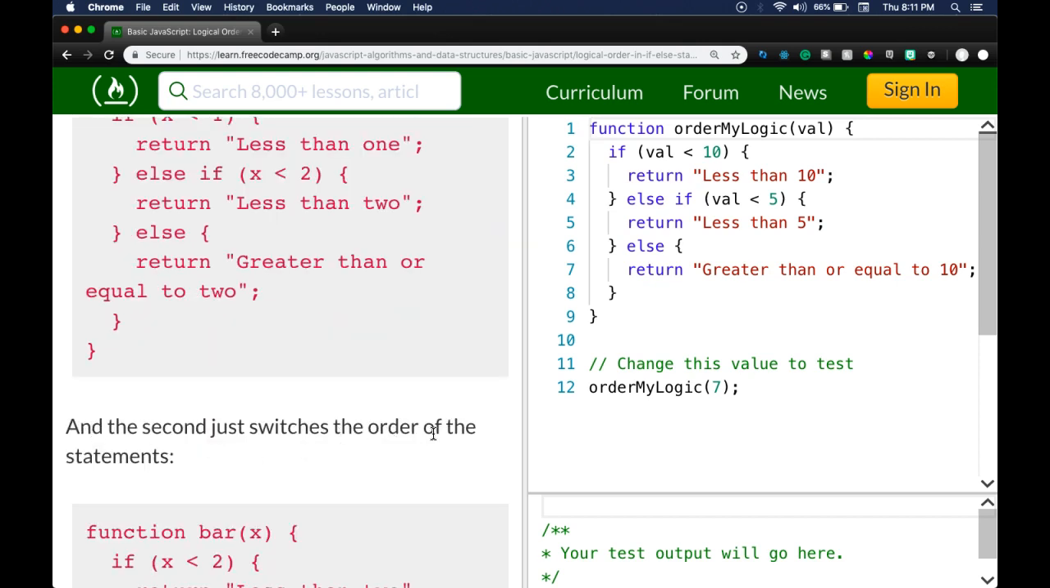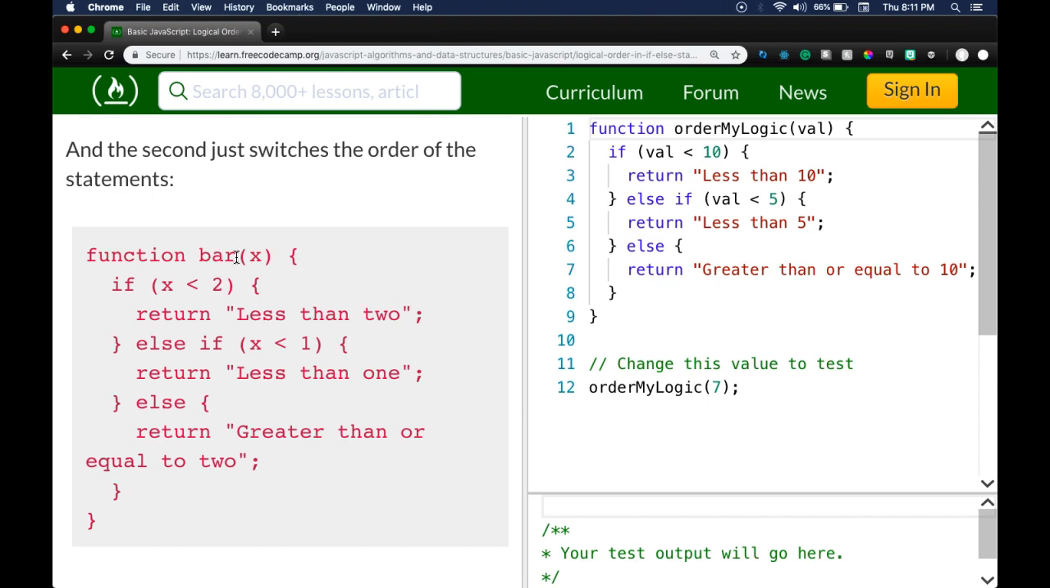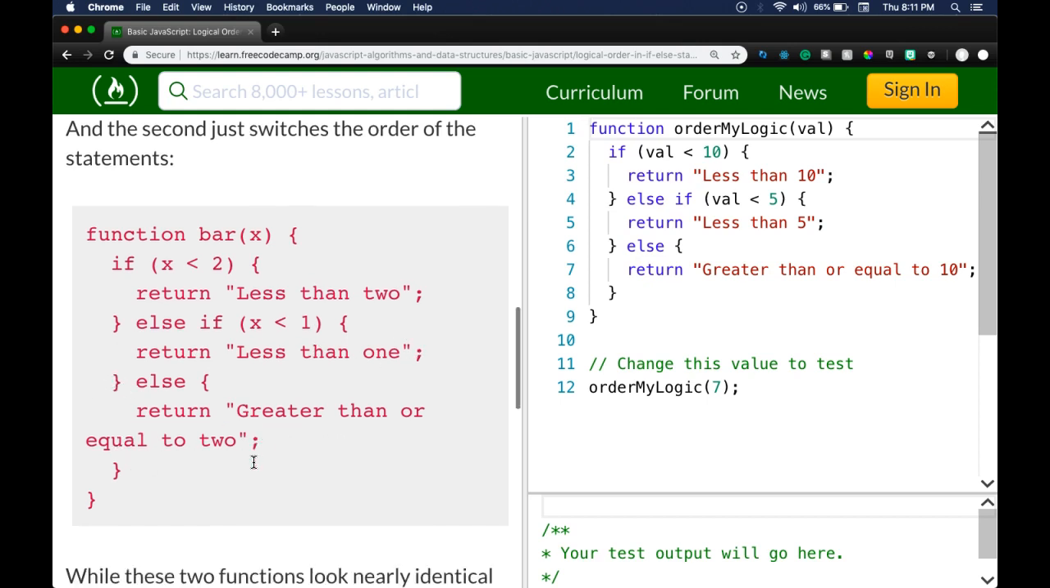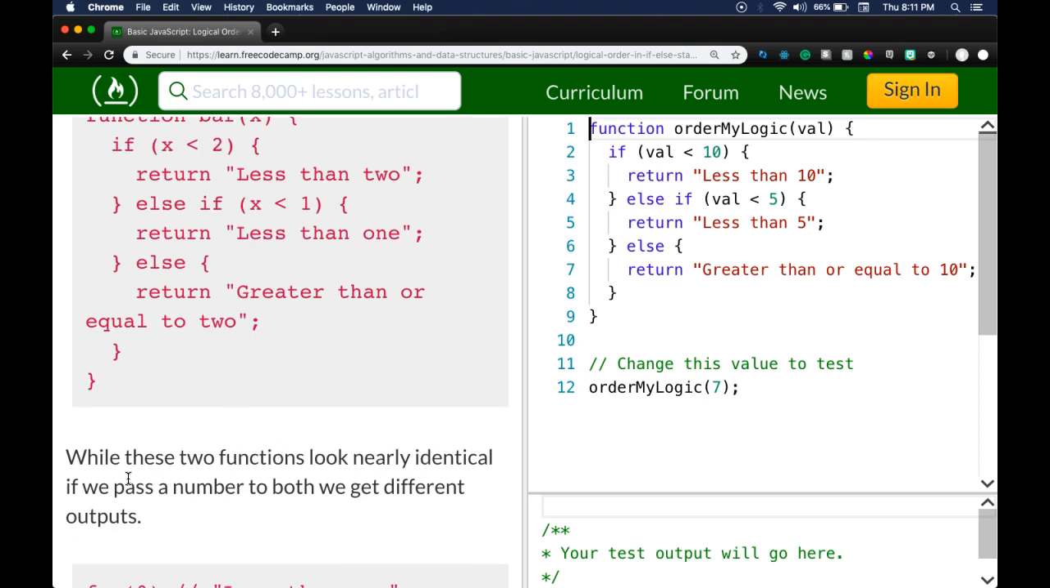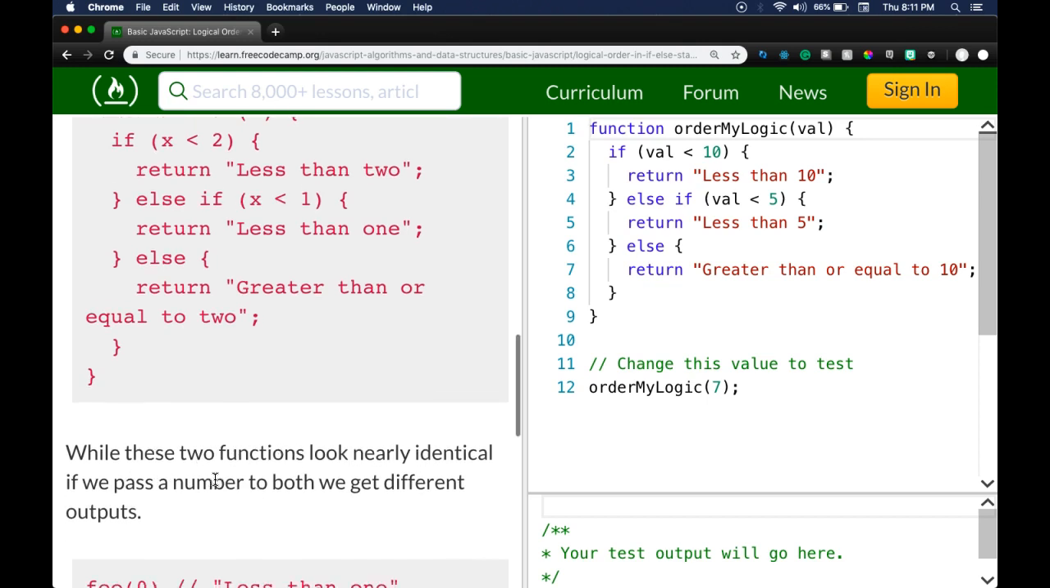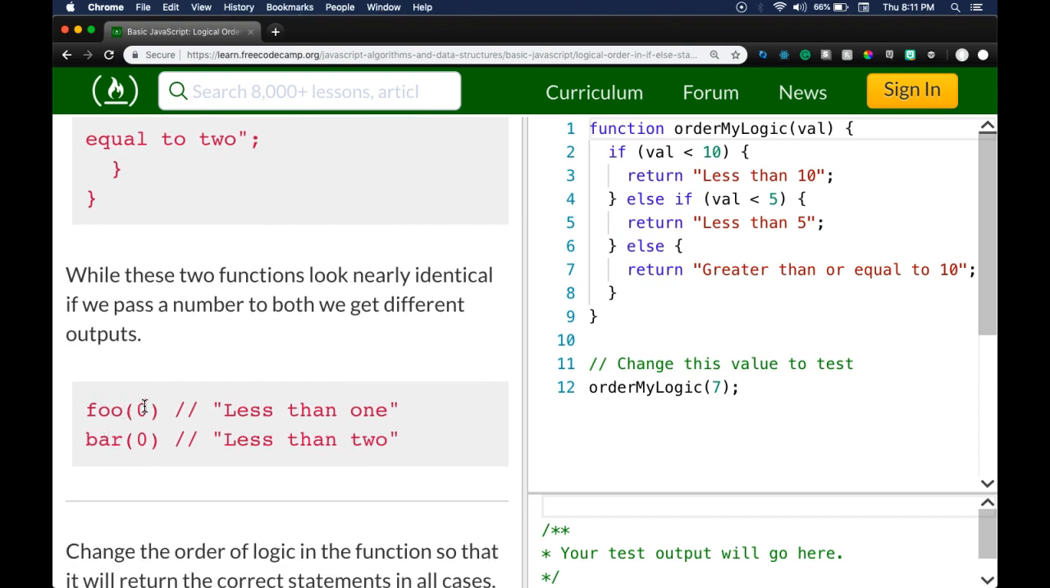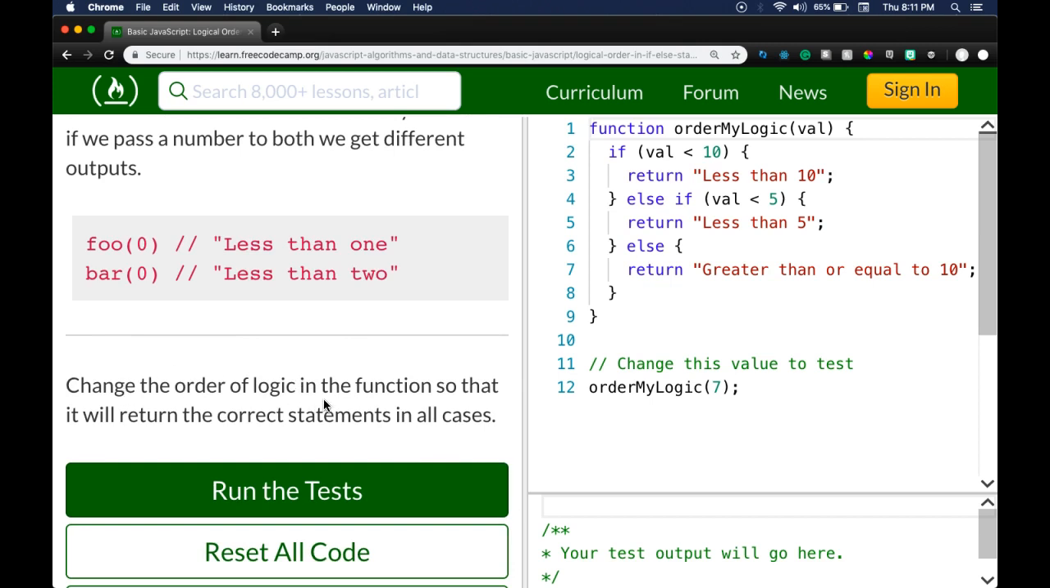And the second just switches the order of the statement. We have this function bar x. If x is less than 2, we're going to return less than 2. Else if x is less than 1, return less than 1. Else return greater than or equal to 2. While these two functions look nearly identical, if we pass a number to both, we get different outputs. Foo 0, less than 1. Bar 0, less than 2. Change the order of logic in the function so that it will return the correct statement in all cases.